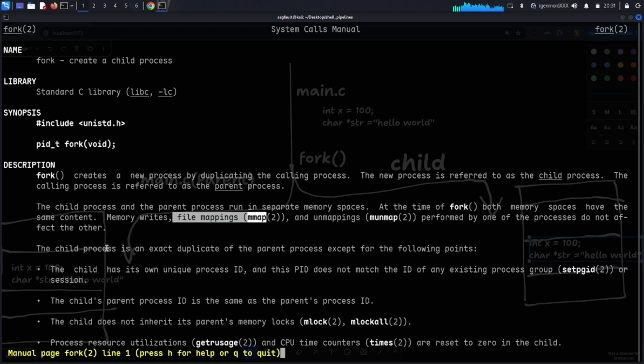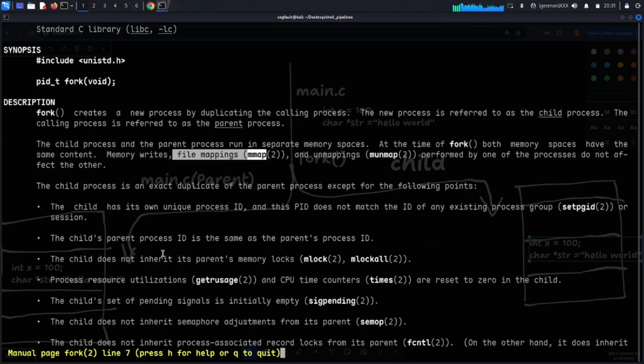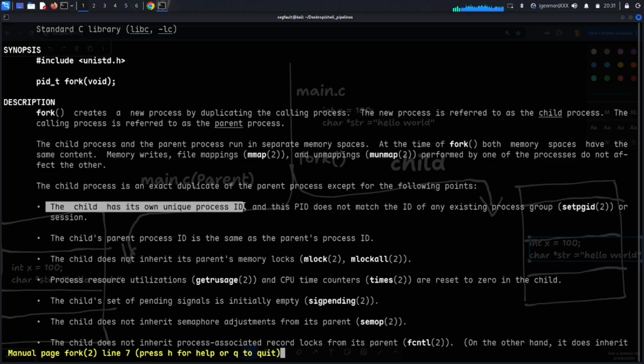All right, so the child process is an exact duplicate of the parent process except for the following points. So here you have some good points. The child has its own unique process ID. All right, so what is a process ID? It's just an ID that is given to any process and it's unique to each process, right? So it's a way for the kernel to identify the process and its number. And this PID does not match the ID of any existing process group, so there are no two same IDs, right?